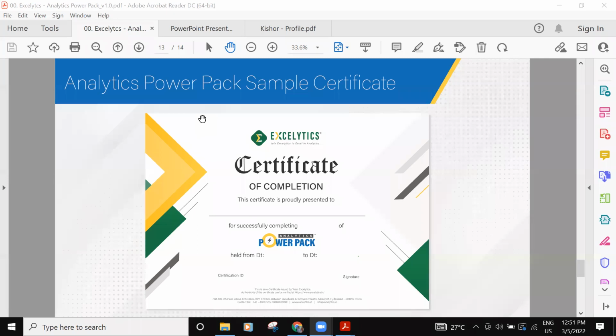Then there is a Power BI certification, PL300. You can take the PL300 certification through us also, but that is charged. That is around 8,000 rupees. That is not part of this training. If you are interested in going for the Microsoft Power BI PL300 certification, you just need to let us know at least 1-2 days before, so that we can schedule your exam. That is also an online exam.